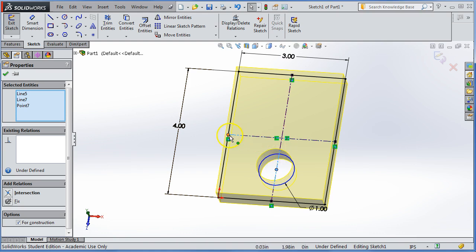Well, that's because the center lines are forced to be centered on the midpoint by other relations. So those little green guys there, that's a relation that was established when we made that center line. And this will be another relation when I click on it, so I'm going to do that now. And sure enough, it did two things. It moved the blue line to the center, and it made it black.